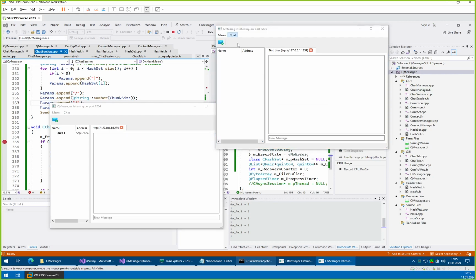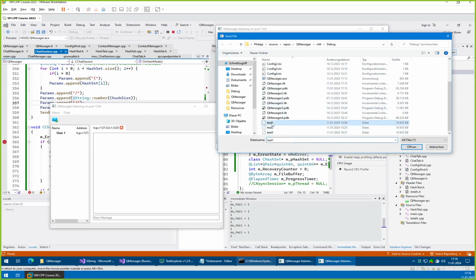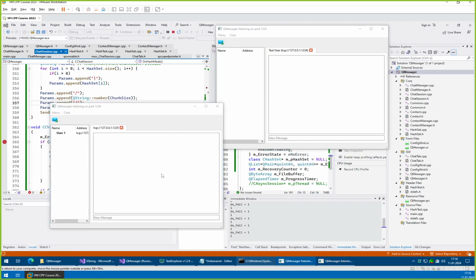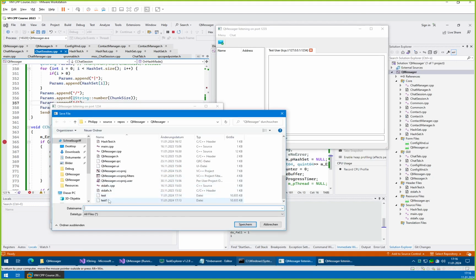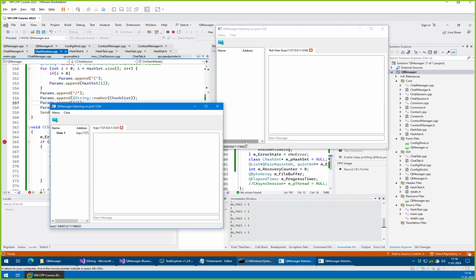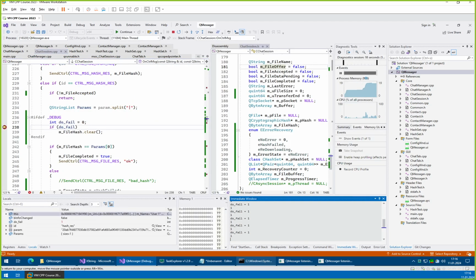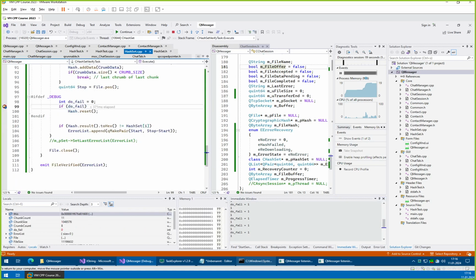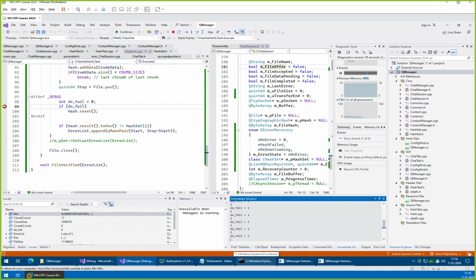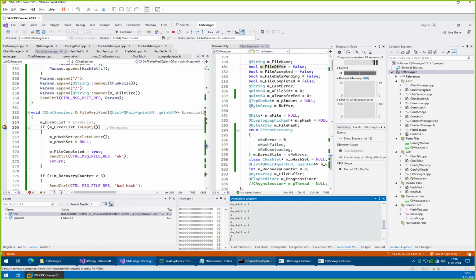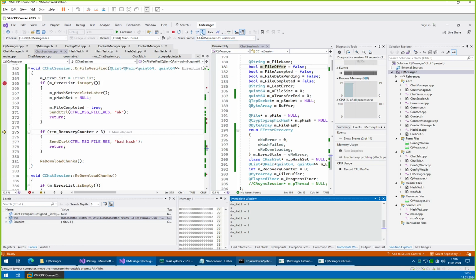New chat, new message. Test 1. Yes. Test 1, yes. Fail. 1, 2, 3. Right, so we enter our error list with one error this time, just for simplicity. Error count should be 0.